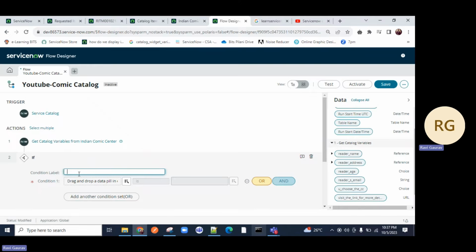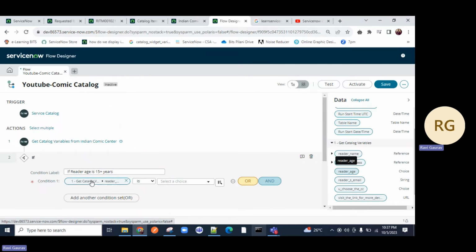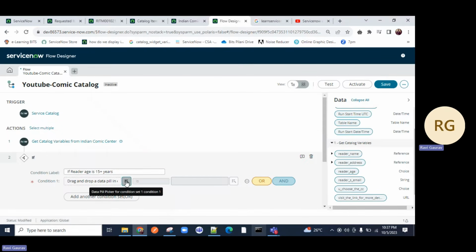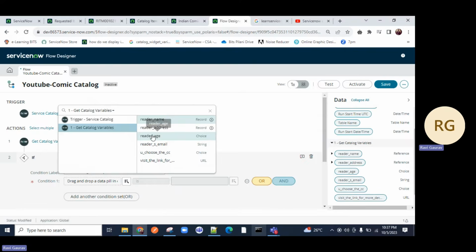If condition, if, and what is the condition label? If reader age is 15 plus. Yes, it's just a condition label, guys. You can give anything over here. It's just a label for it. And now the condition starts here. So what is my condition? If reader age is 15, so I can drag and drop. As simple as that, guys. Very simple. So here we don't have to create any code section. Here we just have to drag and drop it. Or you can do this. Click on the data pill, Get Catalog Variables, reader age.